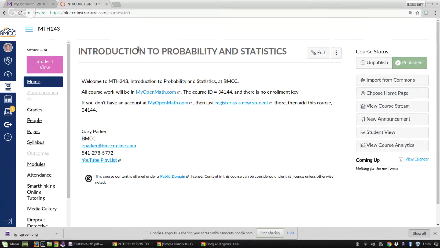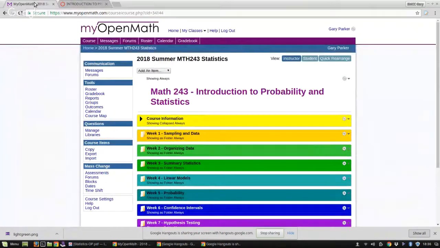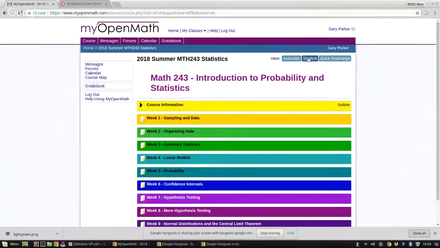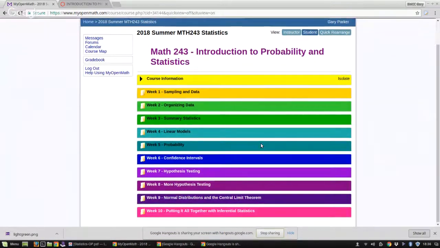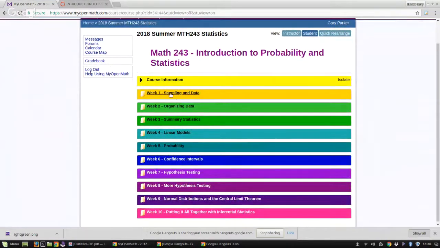So let's take a peek. Again, we're not using Canvas. MyOpenMath. Once you get into MyOpenMath and registered for the course, you should see something that looks like this. The course is set up into weekly modules. Sometimes I call them experiences. So the week 1 experience is about sampling and data. Week 2 is organizing data, and so on down the line.